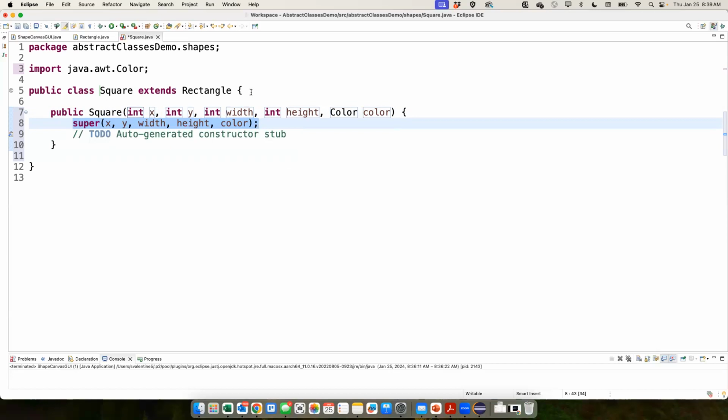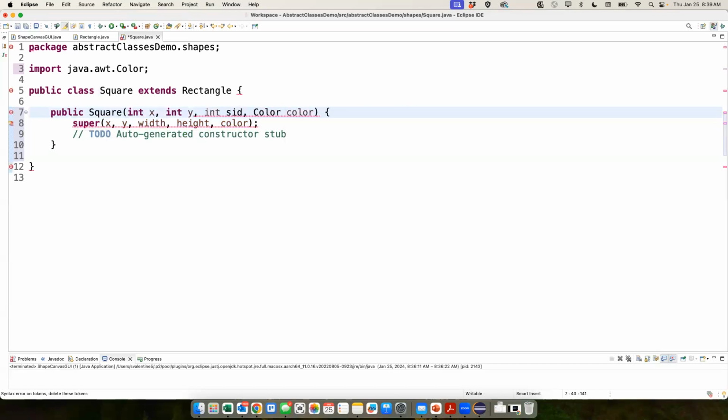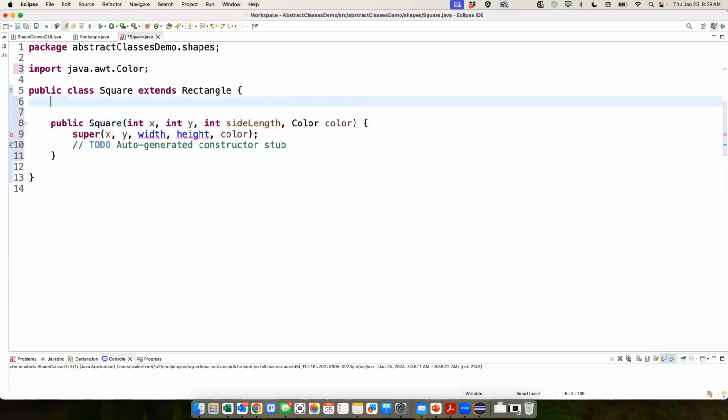But let's talk about what is different about a square compared to a rectangle. A square keeps track of a side length. It doesn't really keep track of an X or a width or a height. The X and the Y are going to be the same, but for the width and the height, we really only have an int sideLength. Maybe we can call it that. So when we create our square, we create a side length. Let's add sideLength here.